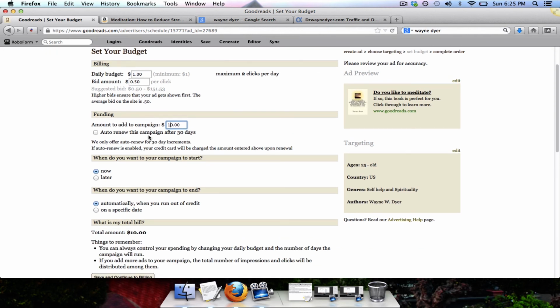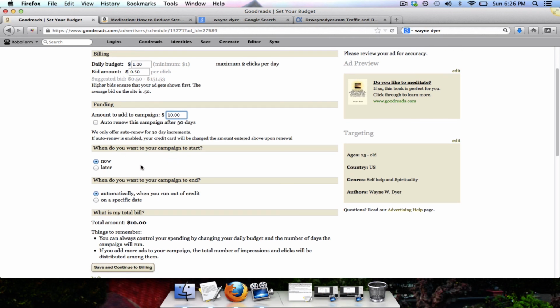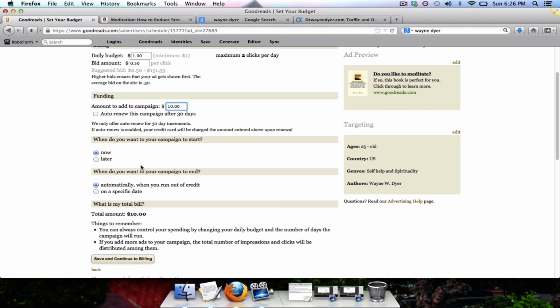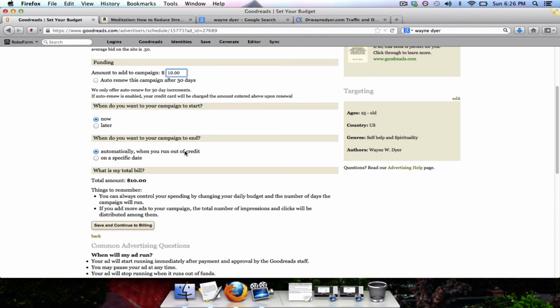You can have it auto-renew the campaign after 30 days, so that after your money runs out, they will charge you again. But I don't like to do that because who knows, what if you forget about it and you just keep getting billed. You can have the campaign start now, or start later when you launch a book later on, and your campaign can either end automatically when you run out of credit or on a specific date. And then you would just hit save and continue to billing. Then you'd put in your payment information, and they take a little bit of time to approve your ad. As soon as your ad's approved, it'll go through and start getting shown.